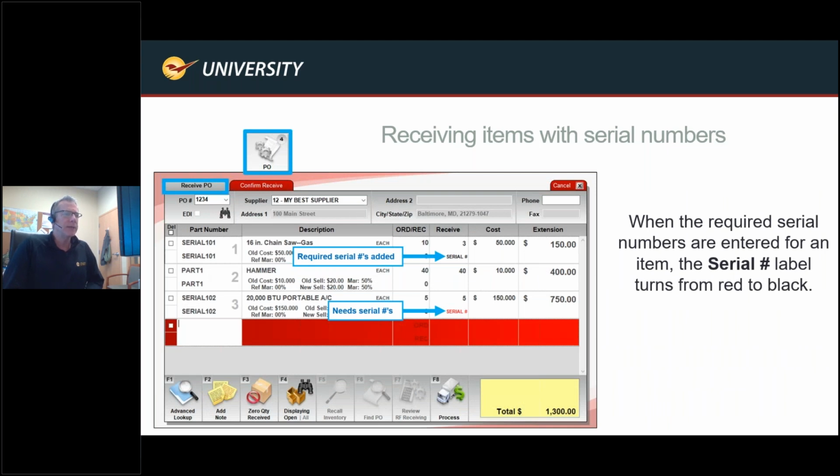Now, as you move to the next item, you'll see that once the serial numbers have been added on the PO, the serial number turns from red to black. That black label means it's been satisfied. It's got all the required serial numbers that you need to be able to bring in your PO. Now you have another level here, the third item down, the BTU portable AC, says you need to add 5 in there.